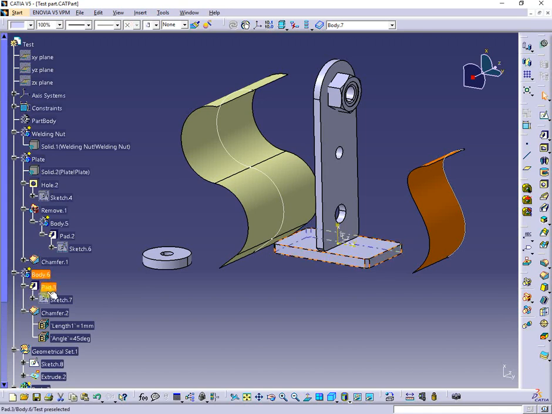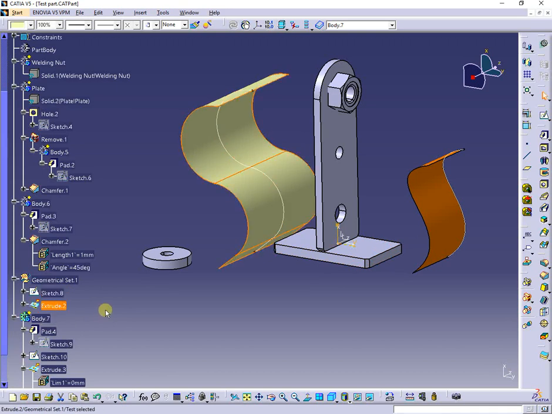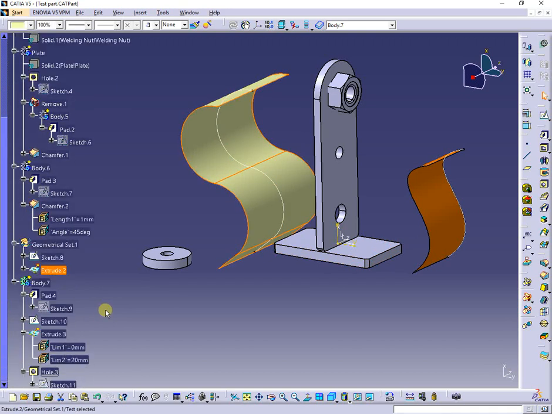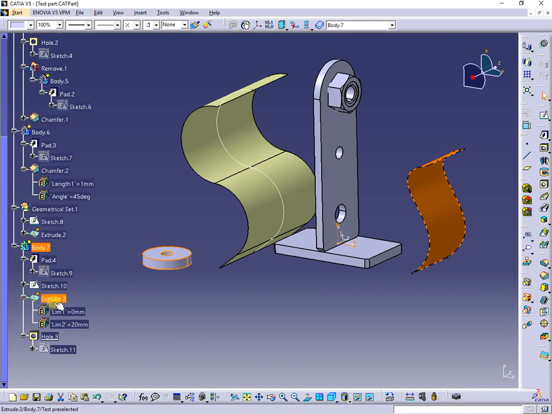Next body is a normal one, with some features. Next is a geometrical set, defining a surface. The last one is a body in a set, that contains both Part Design features and GSD features.